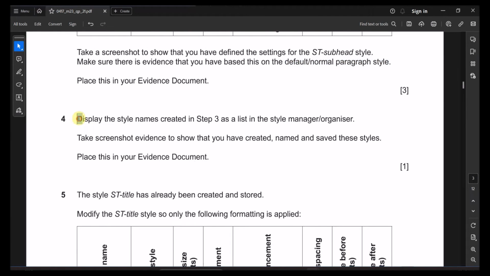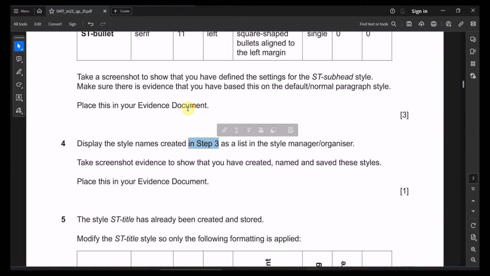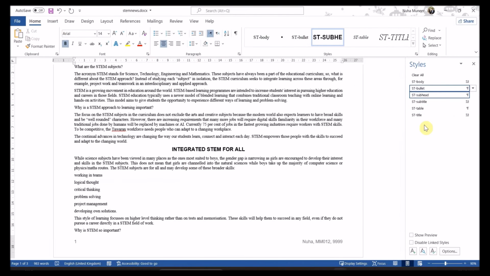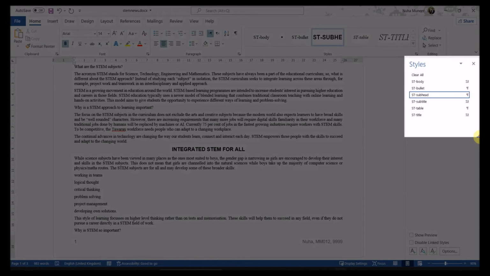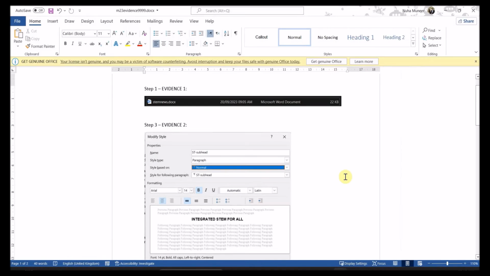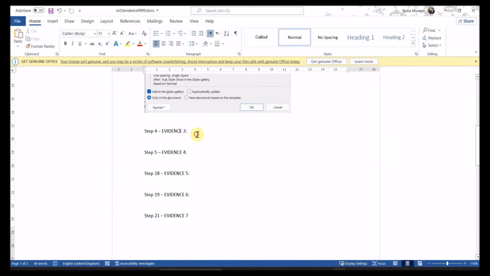Question number 4, display the style names created in step 3 as a list in the style manager organizer. Okay, so display the style names that we created in the previous step in a list manager and take a screenshot as evidence that you have created and named those styles, and place it in. Okay, so this is the list that I want to take a screen capture of. And then we need to place it in evidence number 3.